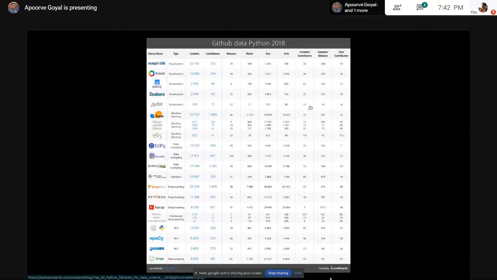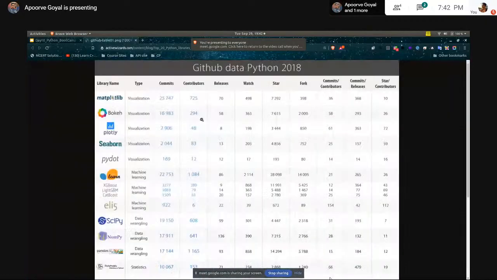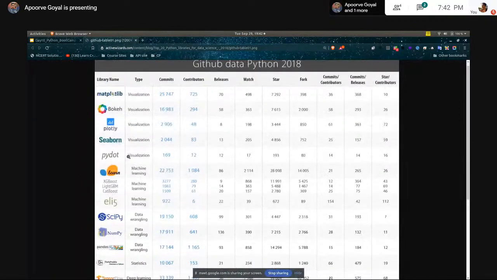This is a GitHub data Python list from 2018, and it lists the varieties of libraries. To zoom it, I will open that, yeah, here, and for you, I will zoom it. So, Matplotlib, Plotly, Seaborn, PyDot, and a lot of them, Keras, TensorFlow. These are some modules that are provided by Python, and that is why Python is so popular, because whatever you want to do can be done with these libraries very easily. You just call a function, and we're done.